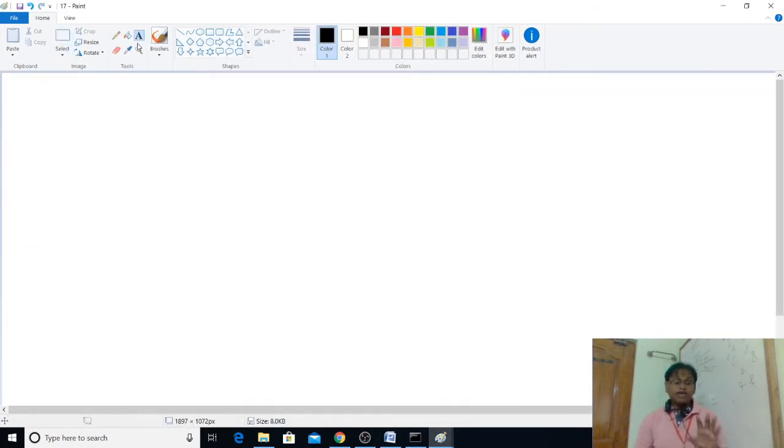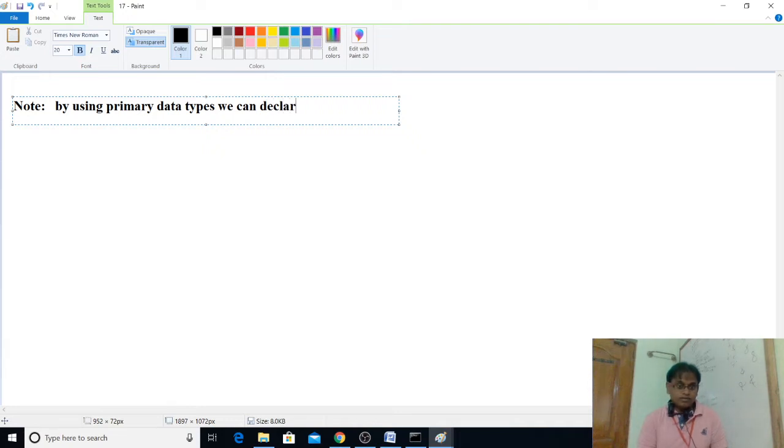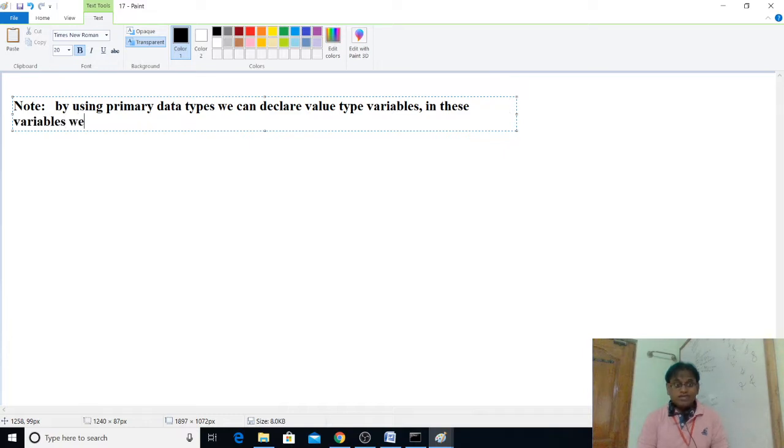See, in Java we have 8 primary data types. By using those primary data types, you can declare variables of value type, meaning valid variables. So let me give you that point. Note, a very important point, you have to focus on it. By using primary data types, we can declare value type variables. What is a value type variable? A variable where we can store only values, not addresses. In these variables we can't store addresses.